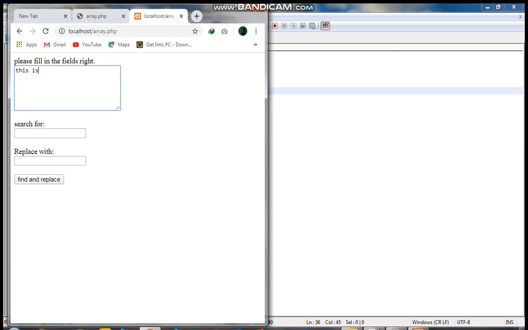"This is not it." So I can now choose "not" and say "this is really it". You type the word "really" and then click on find and replace. It prints on the screen "this is really it". It used to be "not", but now it's "really it".